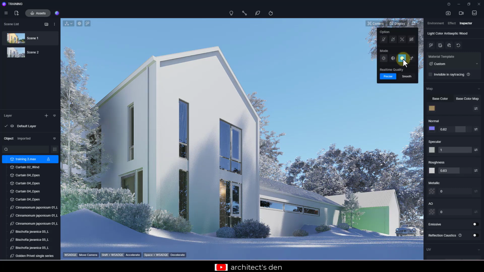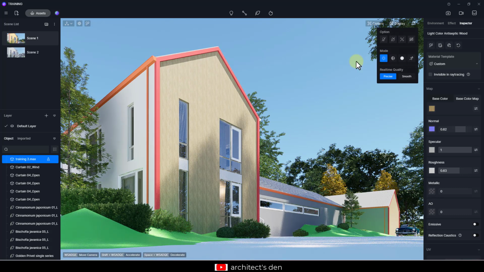There's something I forgot to do in the past video. The display is on clay mode, so I'll need to change it from clay mode to the normal viewing mode. So right now you can see the material I just applied.